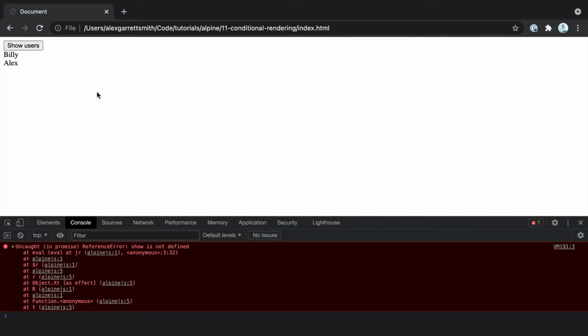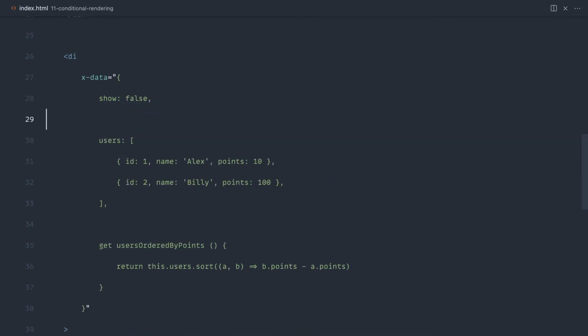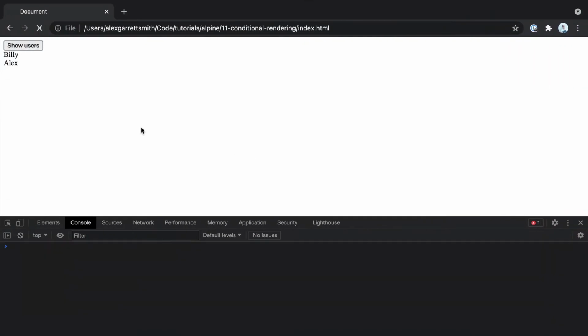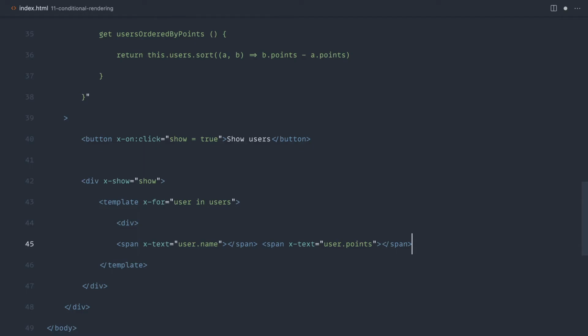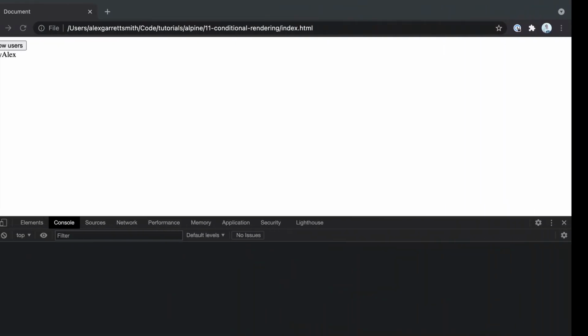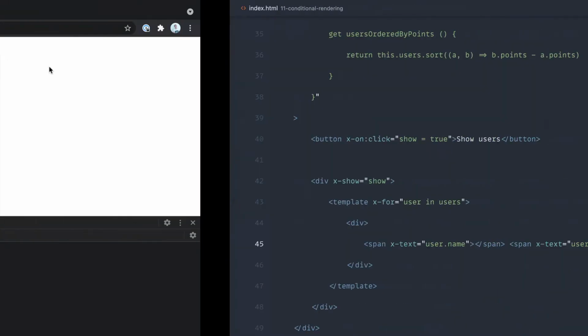Okay, we've got show is not defined, so let's just bring that back again. And we're going to change this to, there we go. What that has now done is when we click on it, it's showing the users ordered by their points. Let's actually bring the points in here as well. Change this to a span, just so we get a good idea of this. I promise there is a conclusion coming here in a minute. So let's say points, and let's wrap this in a div real quick. Let's come over. And there we go. We've got Billy with 100 points and Alex with 10.